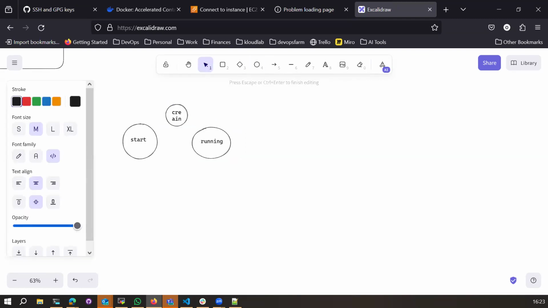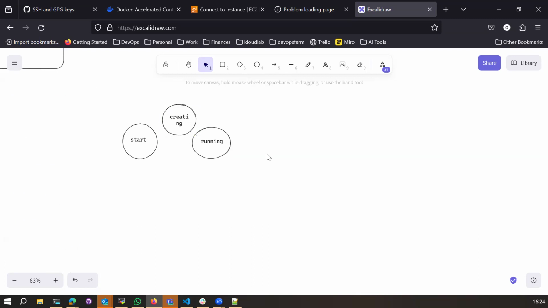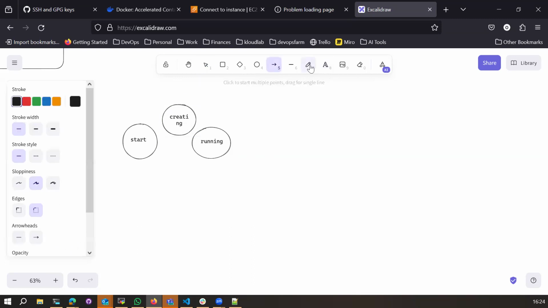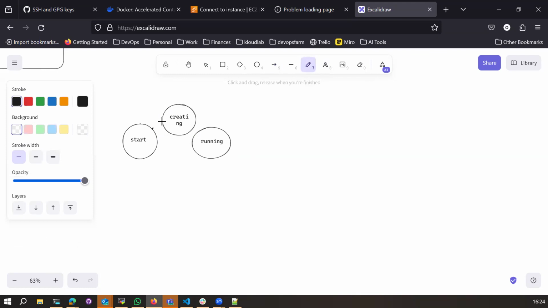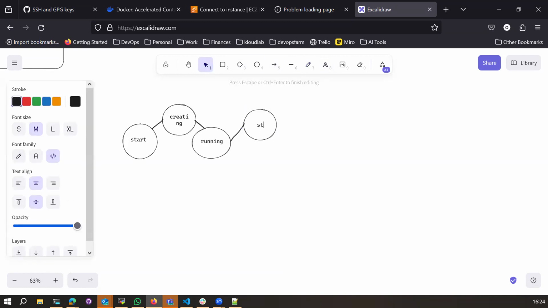So during creating state, what it will do is it will try to fetch the image. If it's not able to fetch the image, it will say I'm not able to start. I was not able to create a container. Okay, so this is state. When you do a run, it goes to creating state, running state, and from running state, the system can go to stop.